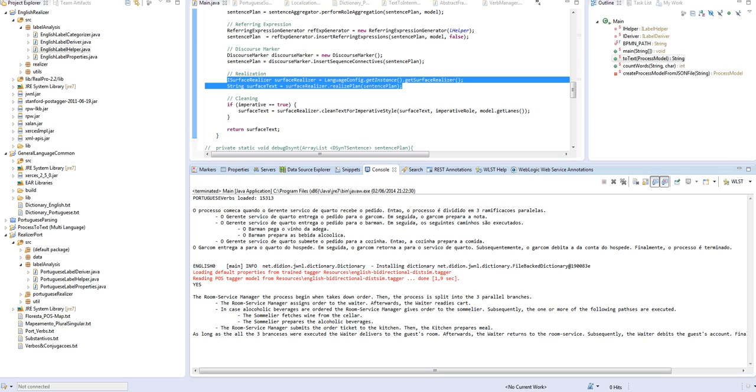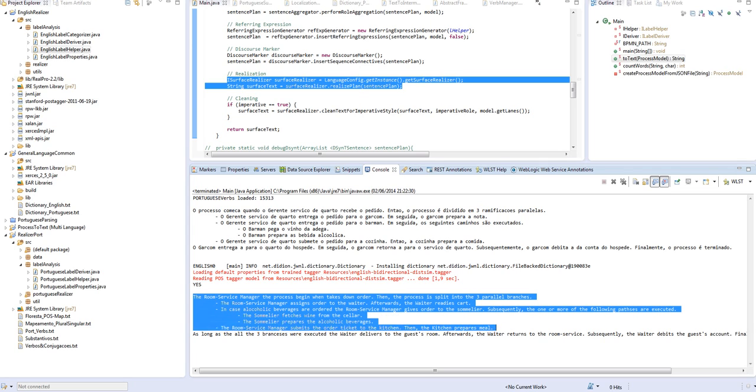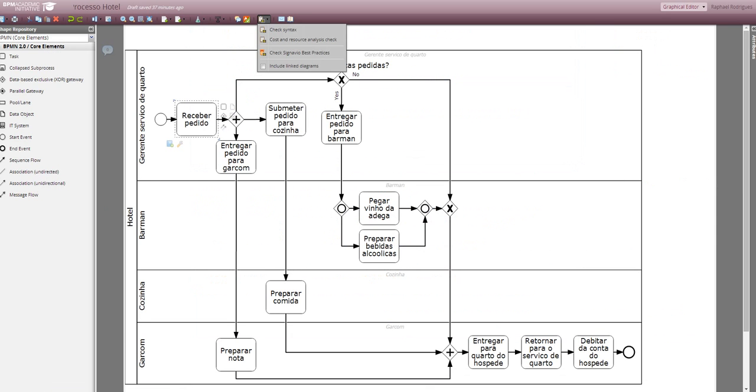For example, for Portuguese, a reader can understand that the process begins when the room service manager takes down an order. Without the text, he would have to learn that the start event from the BPMN notation means that the process begins at that point, and that the first activity is take down order, and that this activity is executed by the room service manager. This is the English output of the process model written in English, given here.